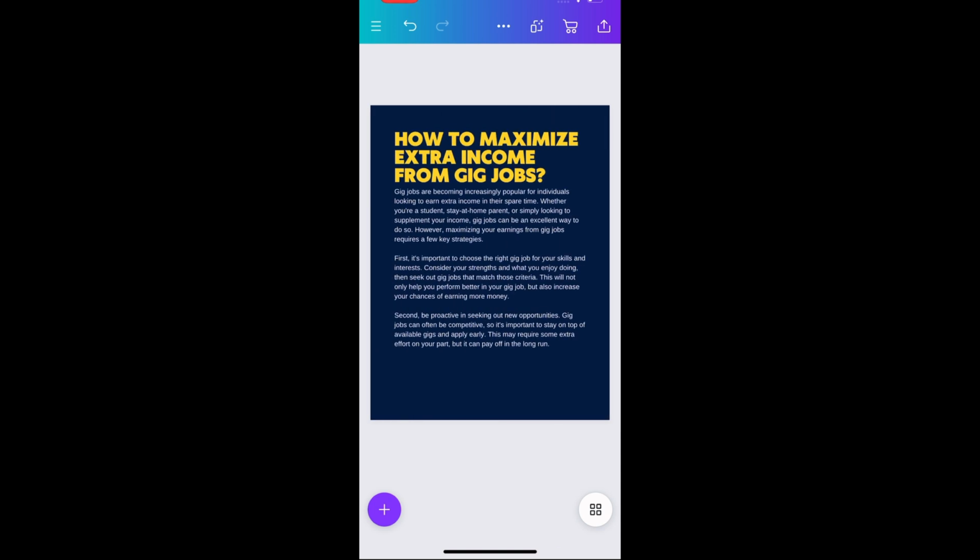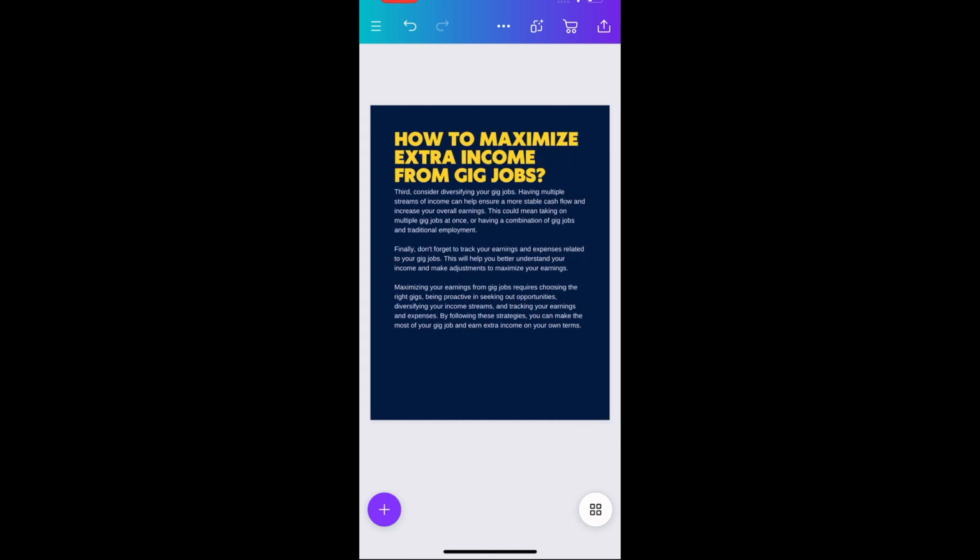Now, when I was reading, something really stuck out in this paragraph that I wanted to add to the table of contents. And I saw it and I just lost it. Consider your strengths. Seek out the job gigs. That's your criteria. Be proactive about new opportunities. Extra. I can't see it. Maybe I'll come across it. Maximize your earnings for gig jobs. Few strategies. Let me see if I can find it.